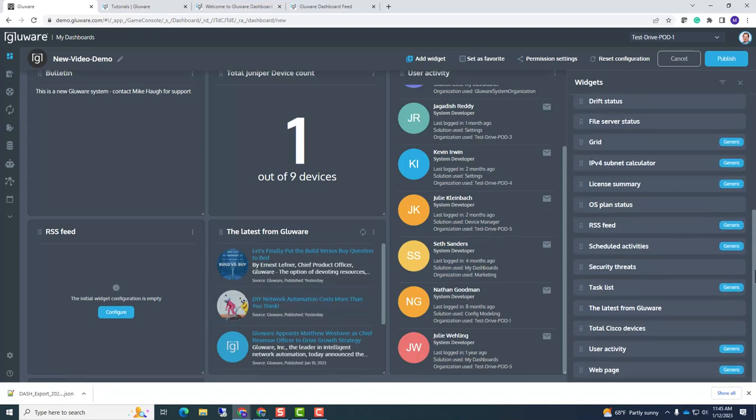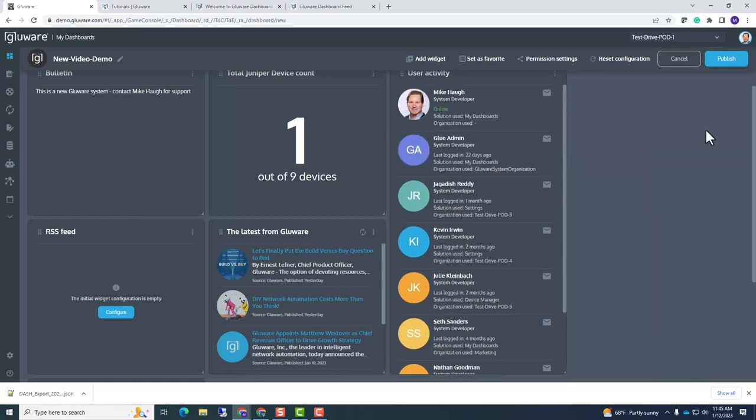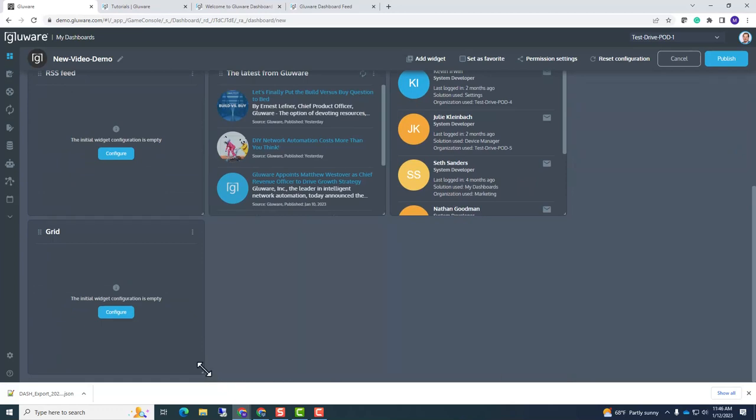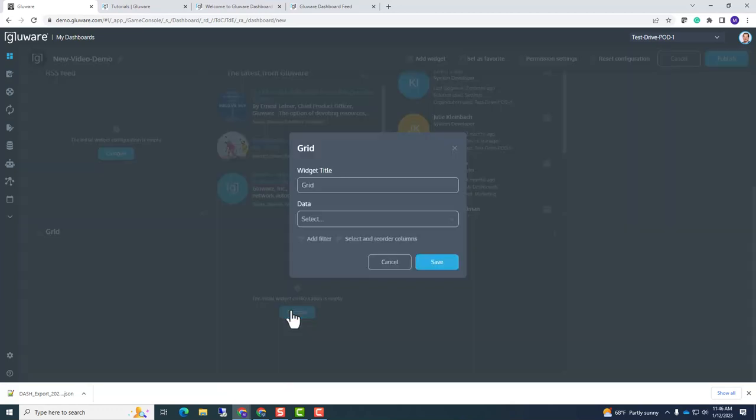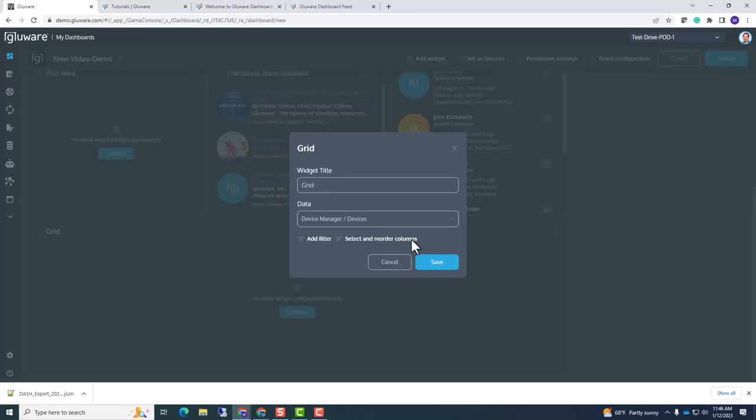And now for my page view, I have to close out of my widget view to see it, or I could just see it from here. Oh, here. So I scroll down here. Now I can have a grid that is from my device manager. Let me select and order columns. Previously I showed you a grid and I said you could determine what columns are shown. So let's say I wanted type, then vendor, then name, then IP address, and then let's say discovery status. Discovered by, discovered on, discovery status. So this is where you can add in any of these columns and put them in the order you want, and hit apply and save.